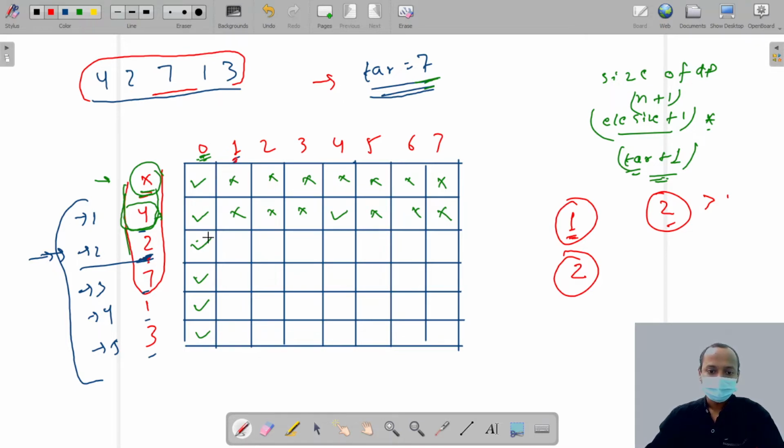So now the target is achieved by the rest of the team, and we ask the rest of the team, can you achieve 1? Can you make 1 run? They say no, we can't make 1, so we simply write cross. Okay, so we return false.